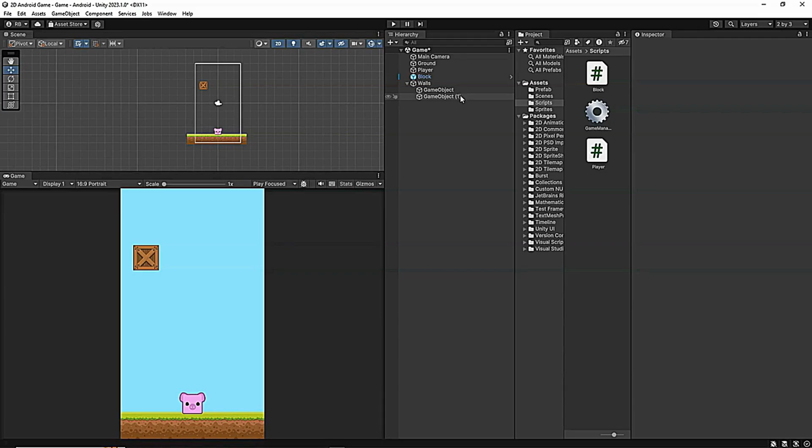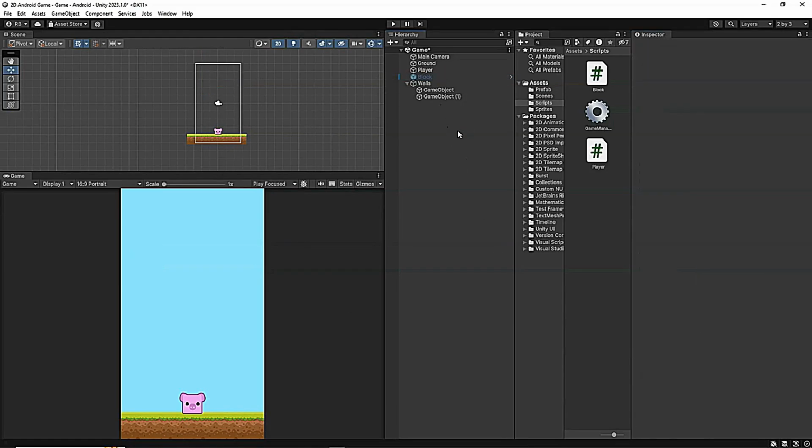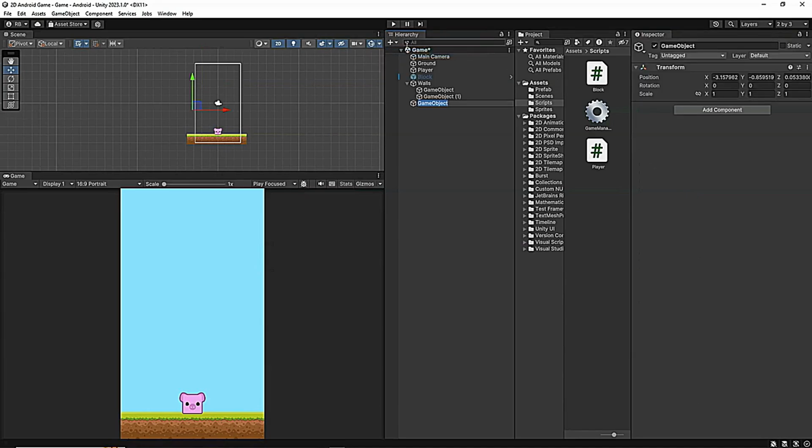We can start the game whenever we tap for the first time, and we can also keep the score. So let's do those things. Now let's go and disable the block because we don't need it right now. Here I'm going to create another new empty game object and name this one game manager.